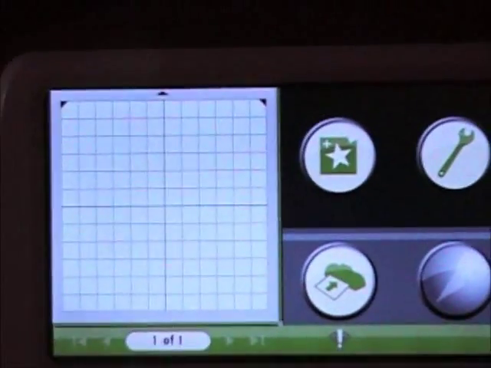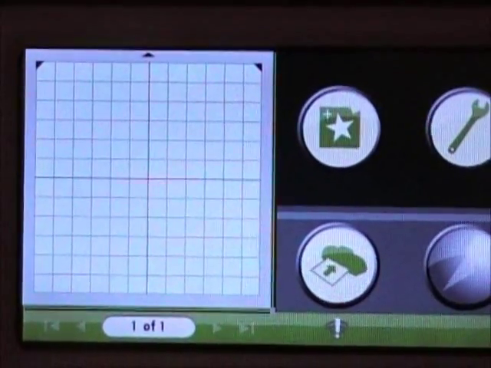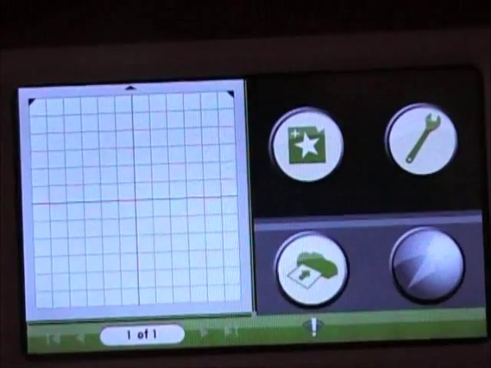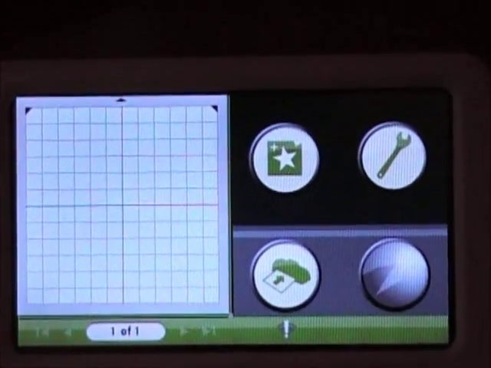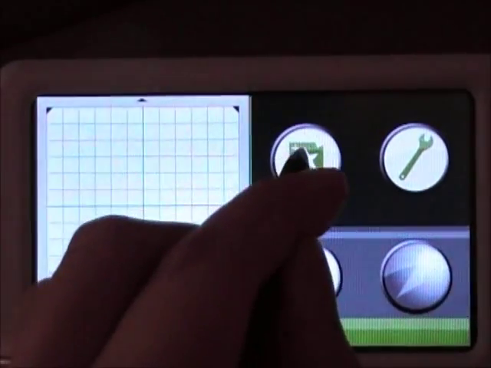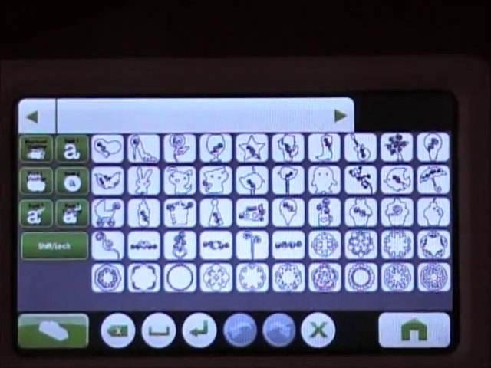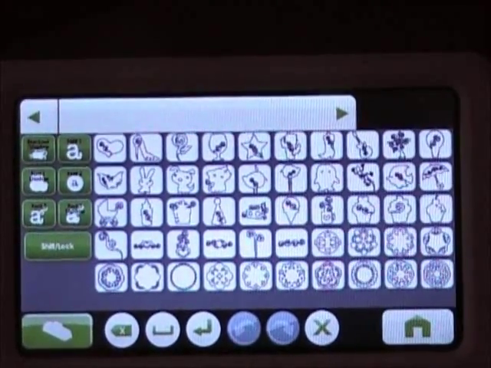Okay, so now we're back to our screen, and I want to show you the different preloaded cartridges, how to access them and get an image on the mat. I'm sorry for the shaky hand, but I'm holding onto this. So we simply press our star icon there. And here is an example of one of the preloaded cartridges. This is the Cricut American Alphabet.